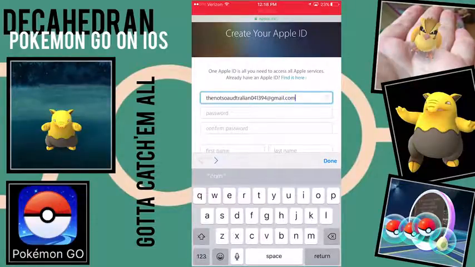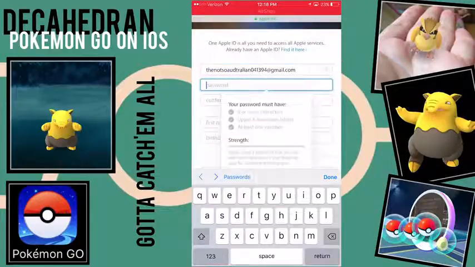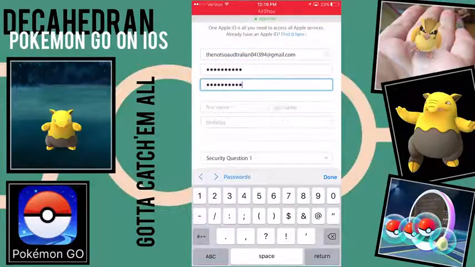So the Pokemon Go is available, anyway, so we're going to get the Pokemon Go that's available on the Australian version of the App Store. So what we have to do is make an Australian Apple ID.